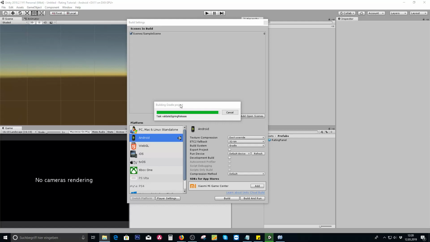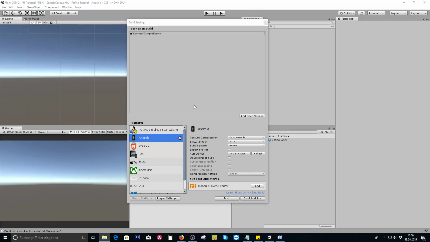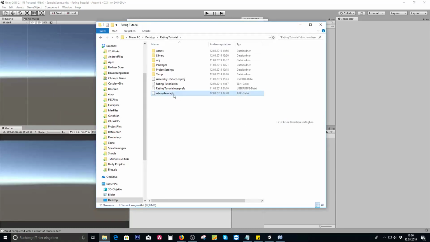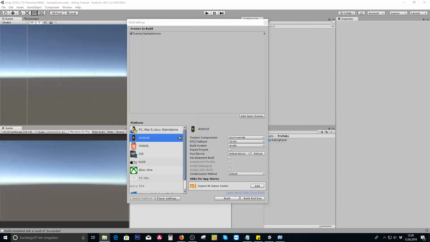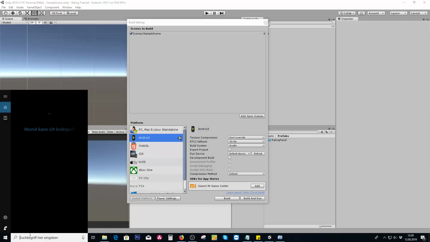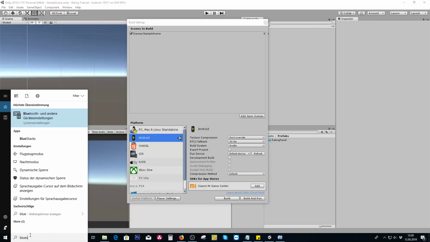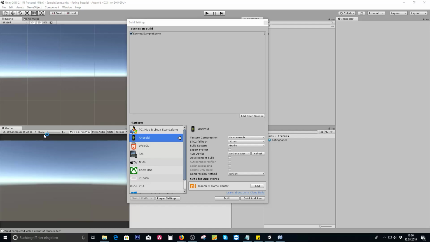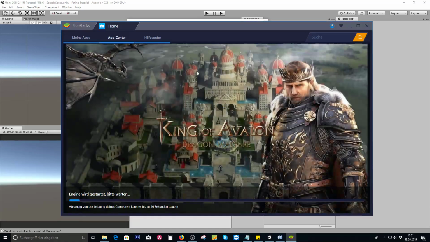Sorry for the waiting time. It usually doesn't take so long, but now it seems to be finished, so everything is back to normal. In my folder over here, I'm gonna have the rating system APK. I'm gonna drag this over and open up my BlueStacks emulator. Even that is going to take a second until it's completely loaded. But we want to check if everything is working so far.